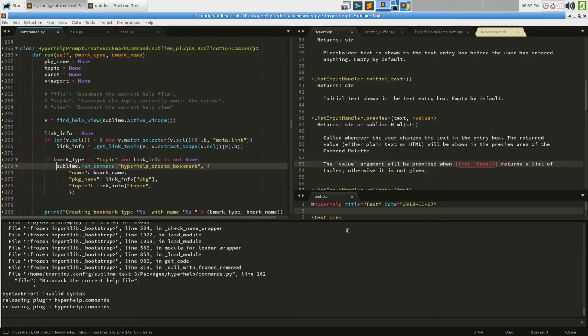That's actually the same as this. Because commands can't really return a value, as an idiom that I personally like, even if it's not necessarily Pythonic, is to return the value of a command that's going to return none anyway when this command doesn't have a sensible return value that anybody cares about, because it allows me to inline this stuff. So now, if the bookmark type is topic and there's actually a link under the cursor, then we can go ahead and create a bookmark with the given name for that package and topic, where the topic and package come from the link itself. Failing that, the type is either file or view.